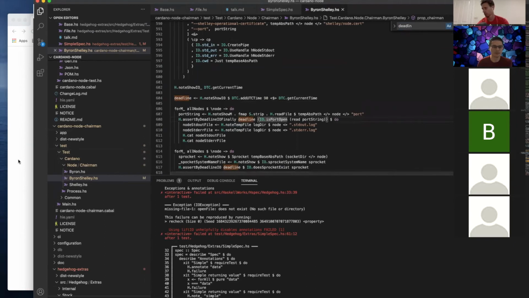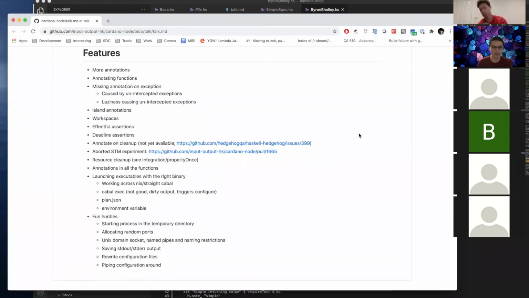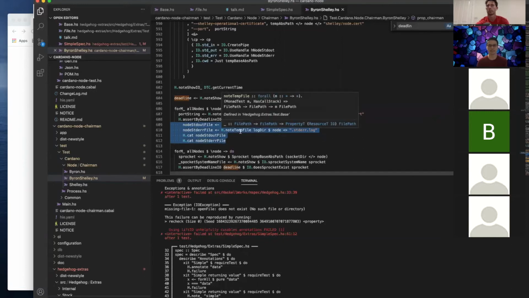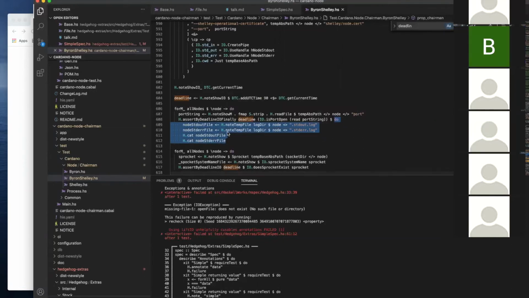Now, with this, sometimes, because in this case I'm waiting for a port to open, if it doesn't open, it might be helpful to look at the logs. But if the logs aren't visible because you haven't annotated them, then you'd have trouble finding out why it failed. So the idea here would be, if it failed, to then annotate the logs.